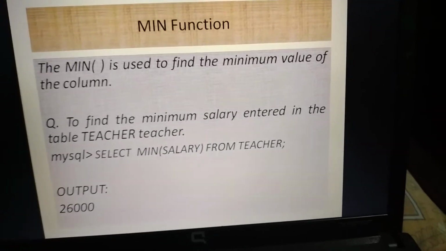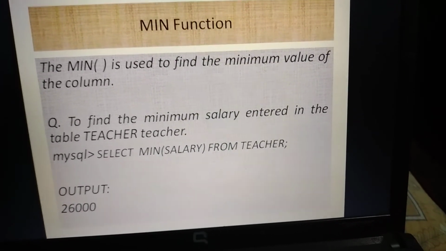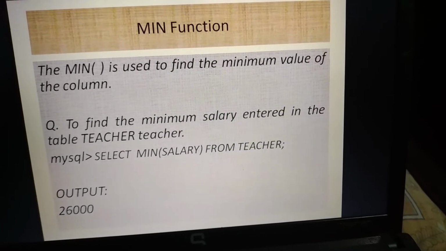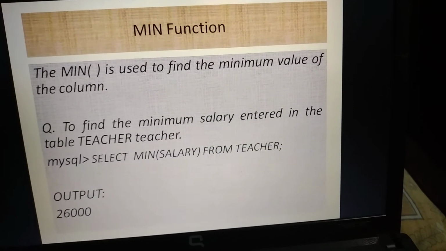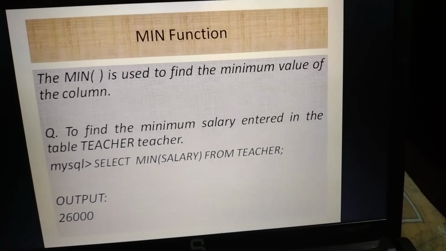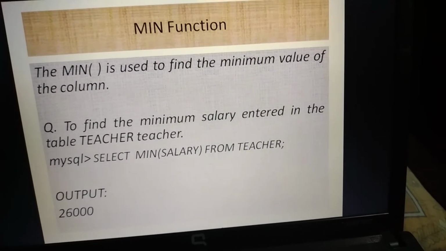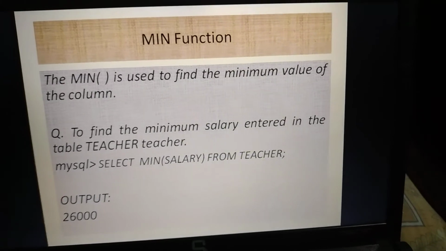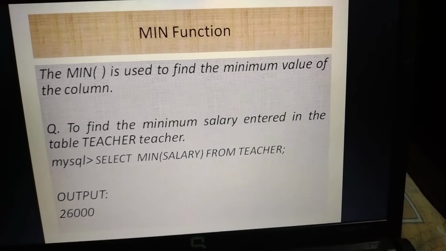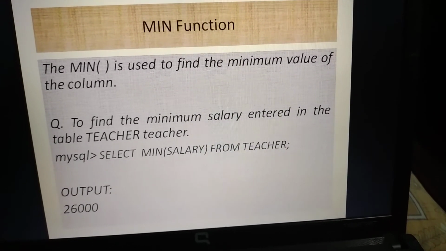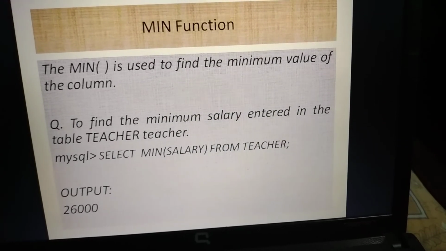Next one is the min function. In a similar manner, the min function is used to find the minimum value of a column. The query is to find the minimum salary entered in the table teacher. So we write SELECT MIN(salary) FROM teacher, and it will give you the lowest salary of the teachers, that is 26,000.